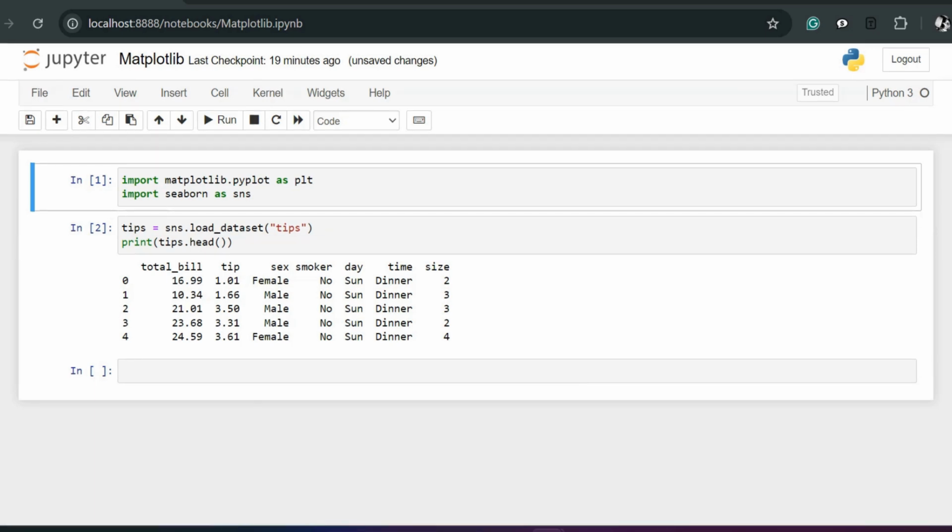The second line, dot head function, displays the first 5 rows of the dataset by default. Because before visualizing data, we need to understand what it looks like. This step helps us to check the column names, understand what kind of values we are dealing with, and verify that the dataset loaded correctly. This is a very important habit in data analysis. Always inspect your data before jumping into visualization.